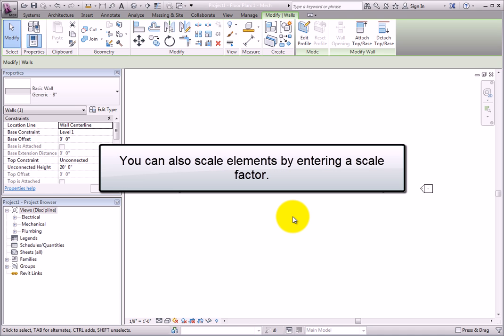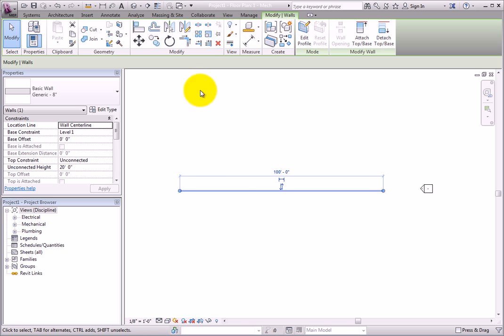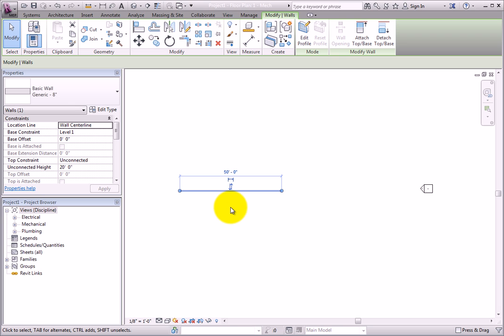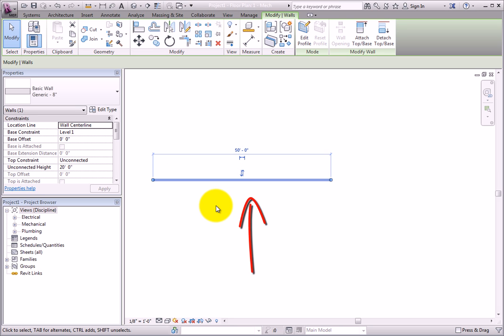You can also scale elements by entering a scale factor. To use this method, on the options bar, select the numerical radio button and type the scale factor. In this example, I'll type 0.5, then click in the drawing area to specify the origin. See how the wall has shortened to half of its original length?